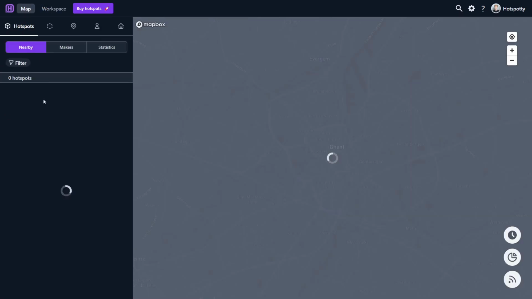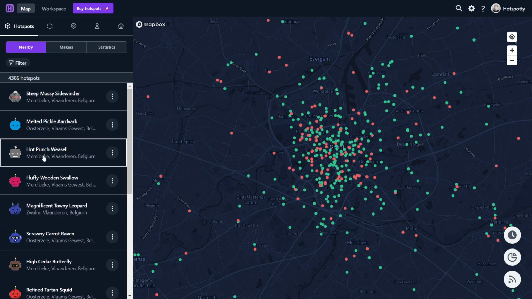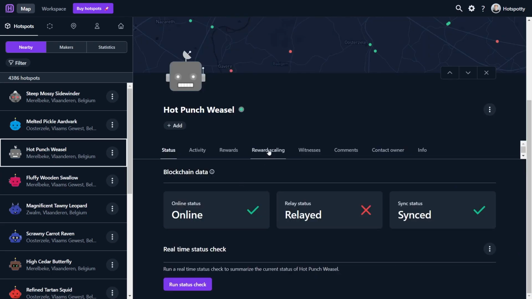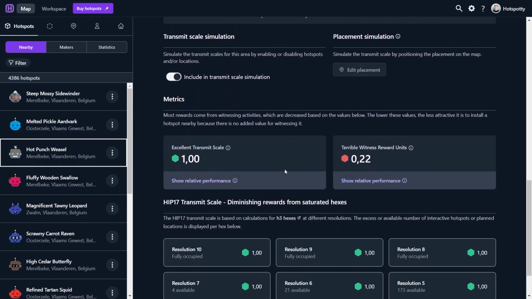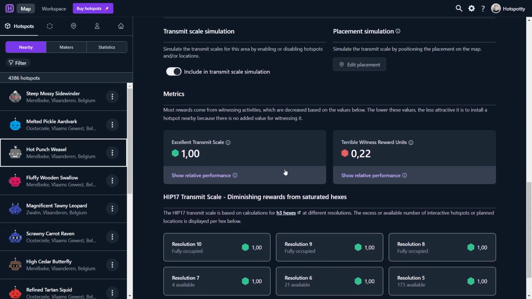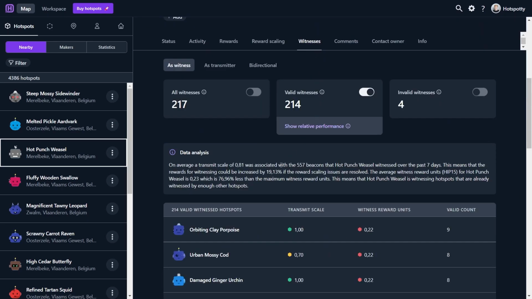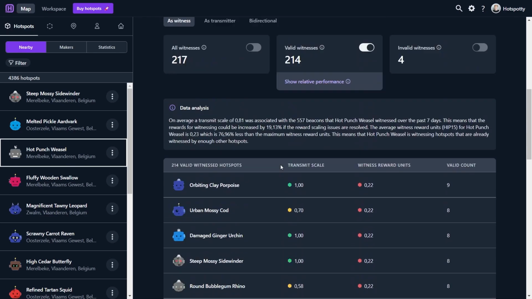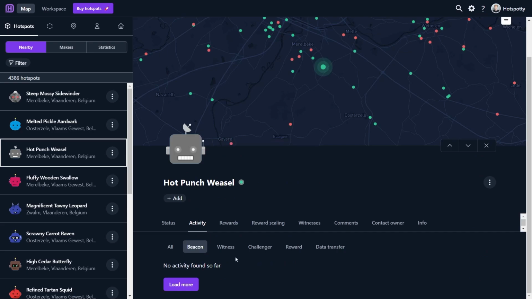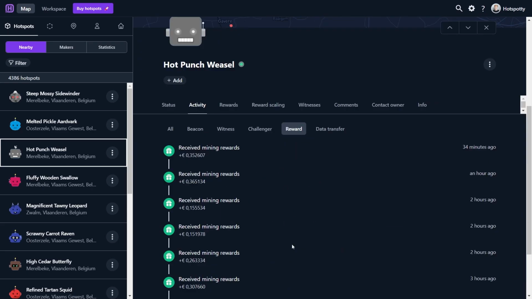By going over to the Hotspotty map, you can choose any hotspot that is added to the Helium blockchain. Let's choose this one for example. The advanced hotspot overview helps you dive deep into individual hotspot status and data to understand how and why they are performing in terms of all potential rewards, beacons and witnesses. Now you can tell precisely what's driving or penalizing your reward scale.